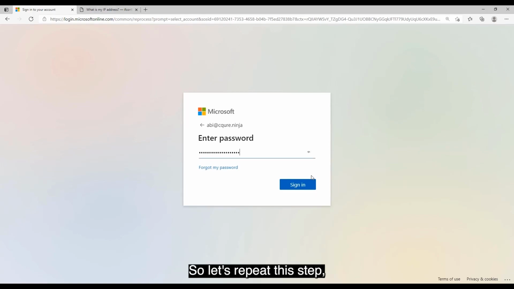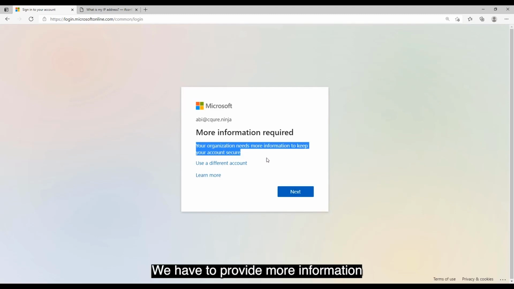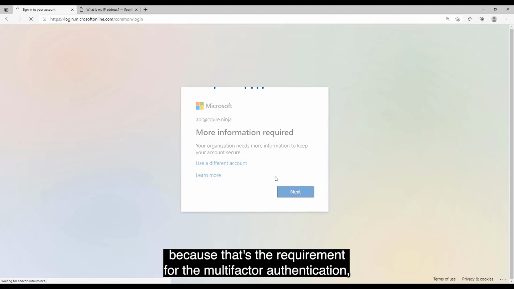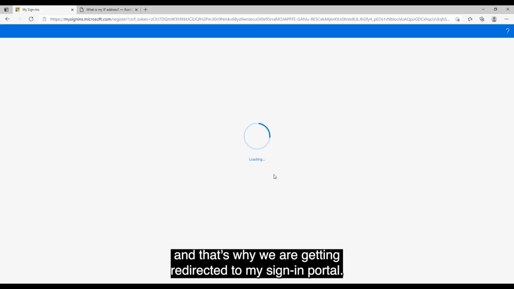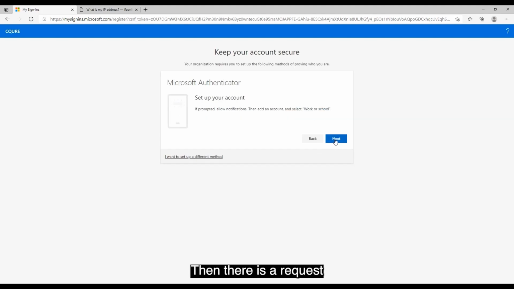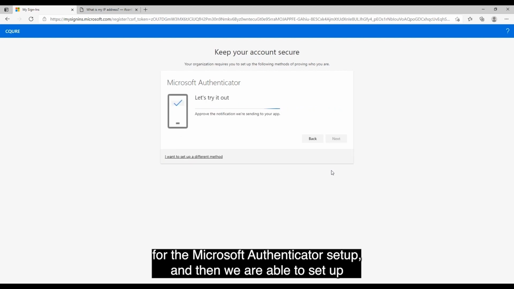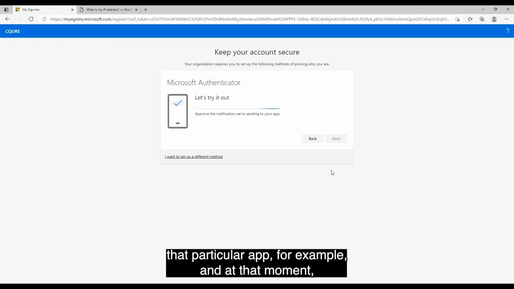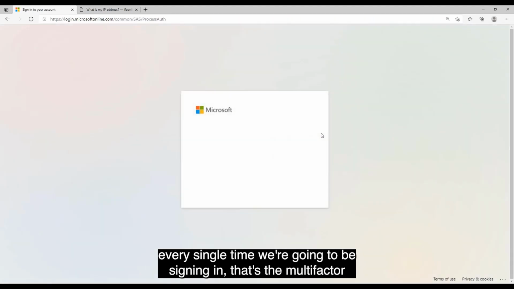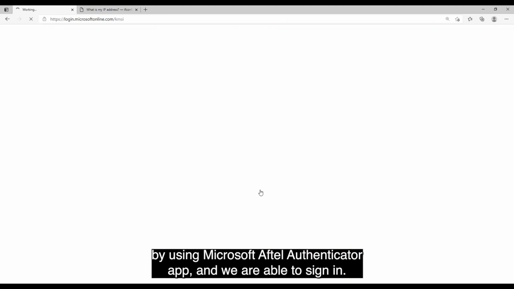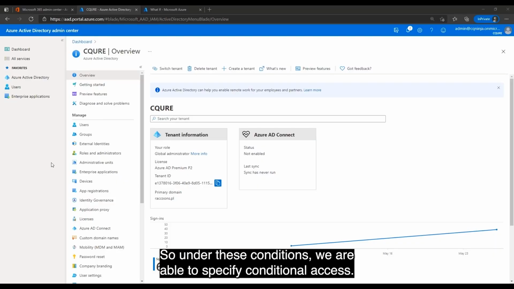So let's repeat this step, but this time it's going to be a little bit different. Here we have to provide more information because that's the requirement for multi-factor authentication. That's why we are getting redirected to my sign-ins portal. Then there is a request for the Microsoft Authenticator setup, and then we are able to set up that particular app. From that moment, every single time we sign in, it's multi-factor using the Microsoft Authenticator app, and we are able to sign in. So under these conditions, we are able to specify conditional access.